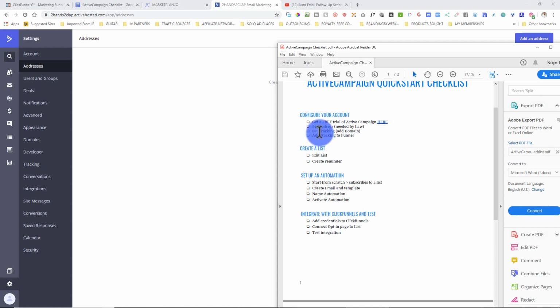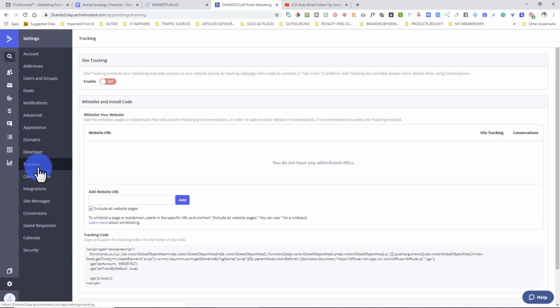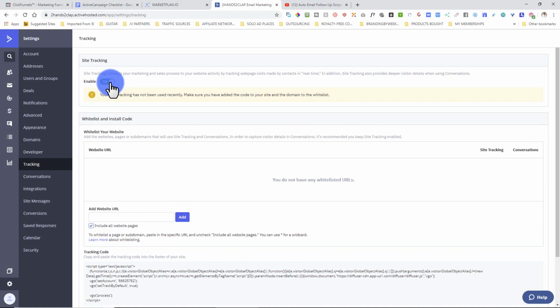Now this tracking is needed so that as people flow through our funnels, we can see exactly what actions they're taking, and we can market to them more precisely to increase conversions. ActiveCampaign really does this pretty effectively. As far as tracking is concerned, we go to this link here, click tracking, and then enable site tracking. It says your site tracking has not been used recently, etc. This is a brand new account, no problem.